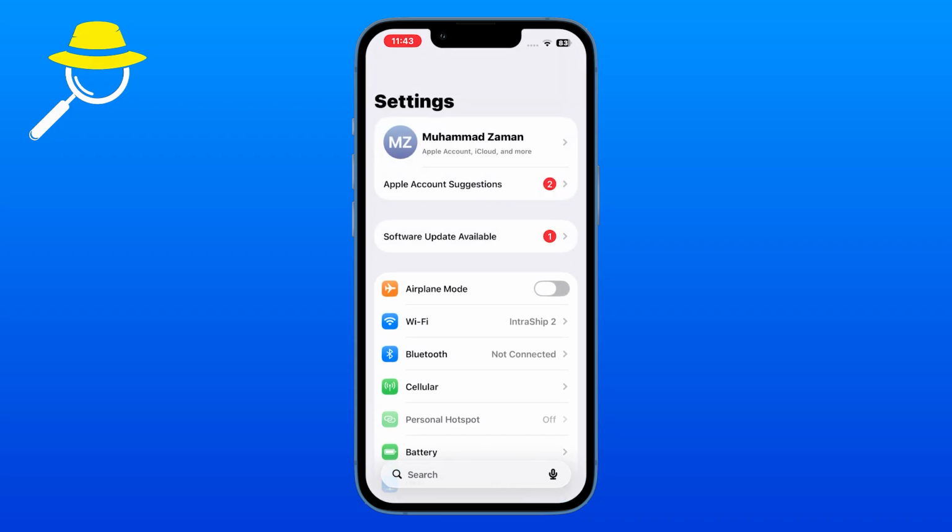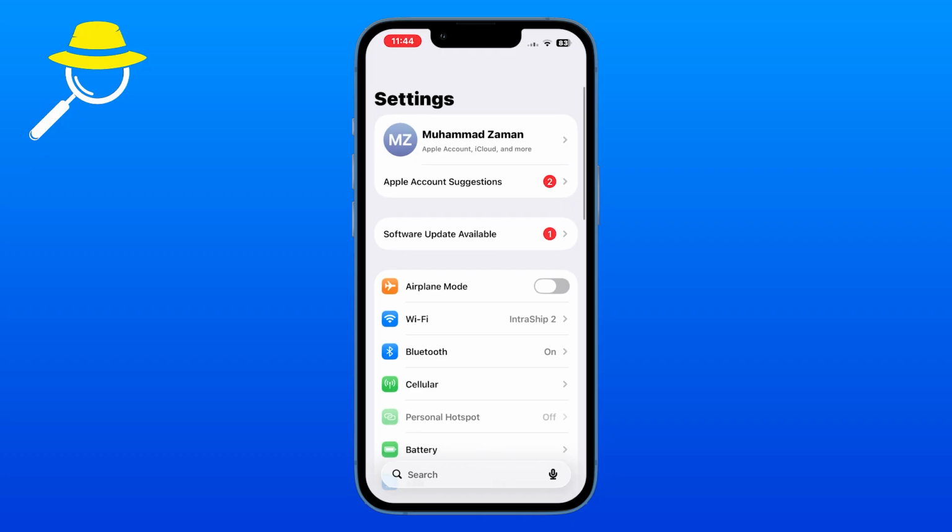First, open the Settings app on your iPhone. Scroll down and find Airplane Mode, then turn it on. Wait approximately 10 seconds, then turn Airplane Mode off again. This will refresh your phone's network connection and may resolve the problem.